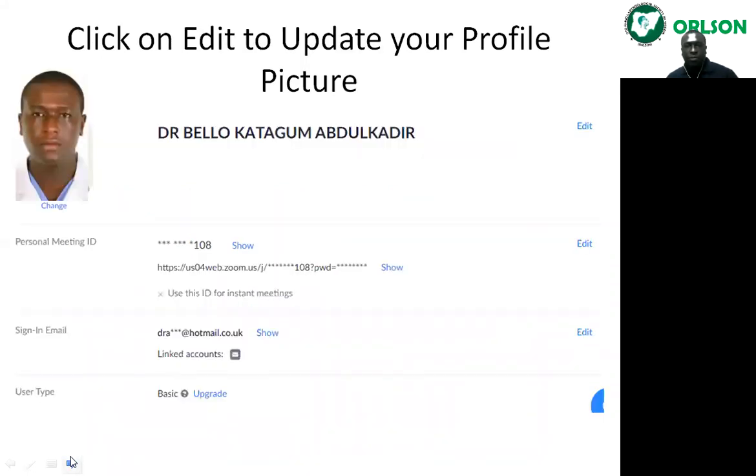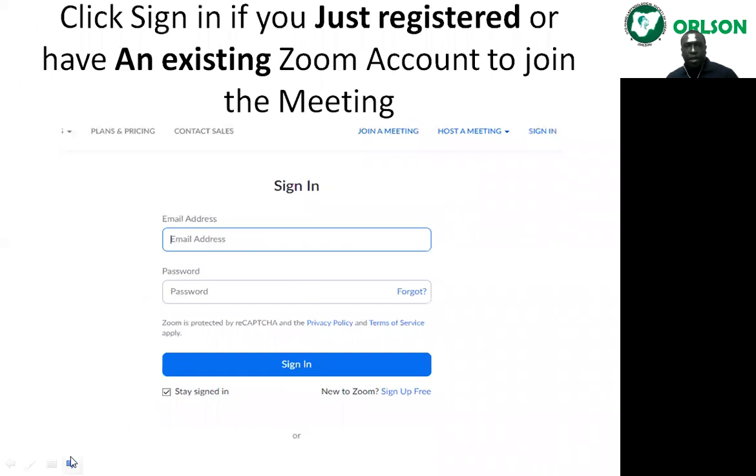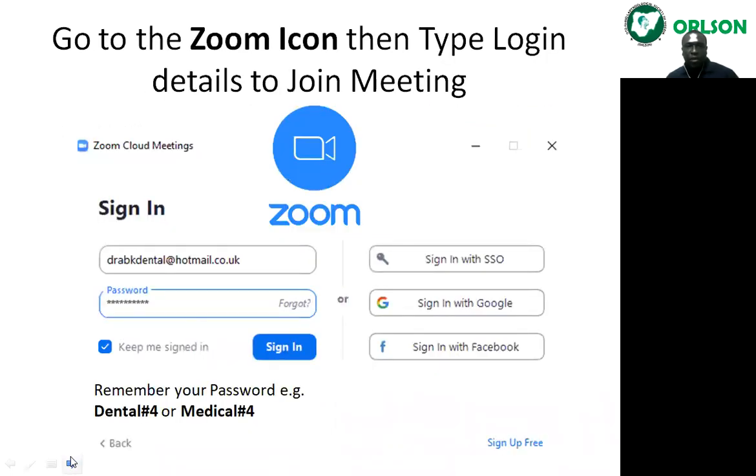On updating your profile, you need to update your profile photo for identification purposes. Now that you have registered your Zoom account, or if you are a participant who already has an existing Zoom account, you will click on Join the meeting by typing in your email address and password. Here is the example, the email address and the alphanumeric password.